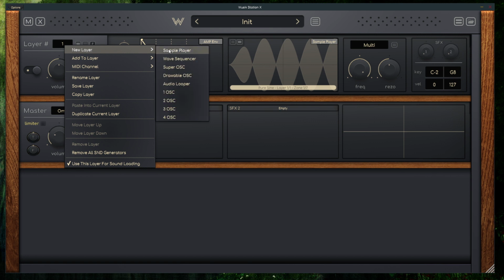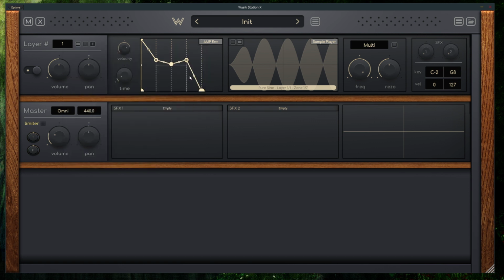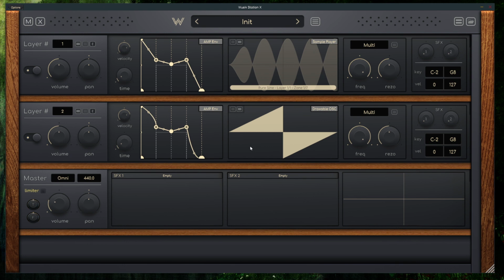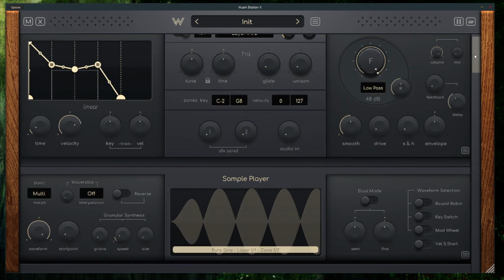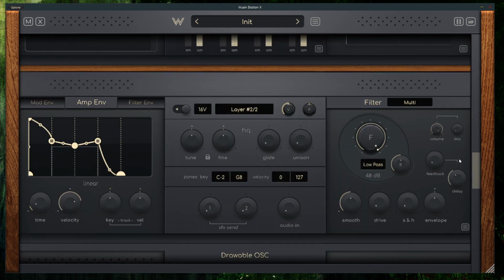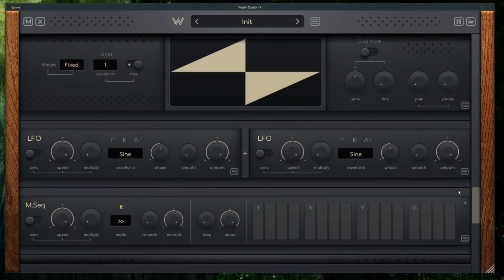Now I'm going to new layer. Sorry, now it's going to be correct. Draw wave oscillator, and there we have the draw wave oscillator. If I go to the regular layer scrolling, you can see here layer 2 of 2. Then you have the draw wave oscillator.